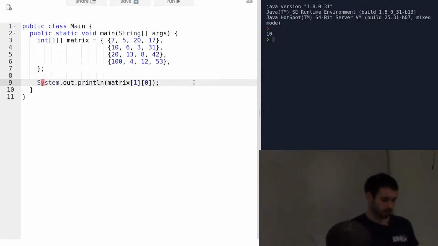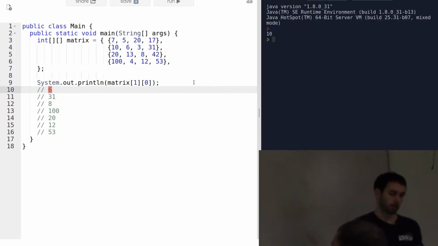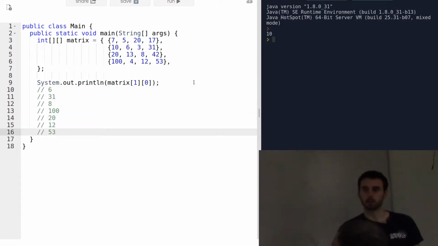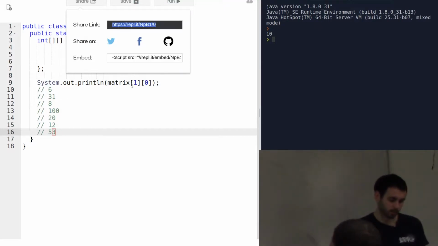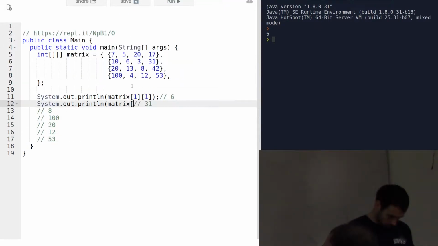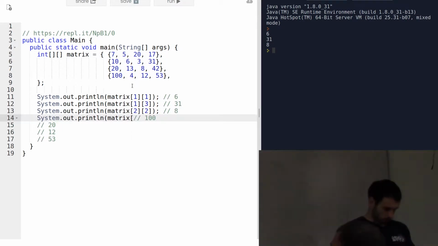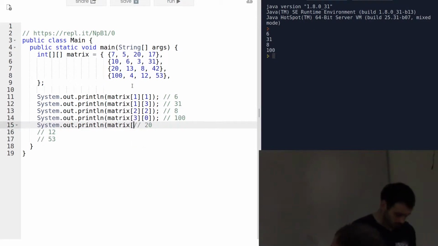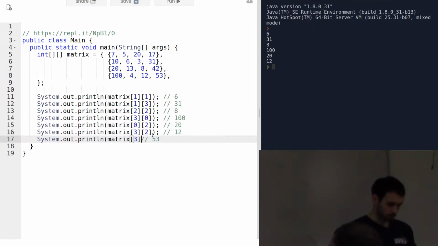So I'm going to give you some values I want to print out here. I want you guys to write code that prints out the elements in this order. So actually, let me share link this just so we don't have to worry about copying the matrix itself down. Row 1, column 1. Row 2, column 2, row 3, column 0, row 0, column 2, row 3, column 2, row 3, column 3.